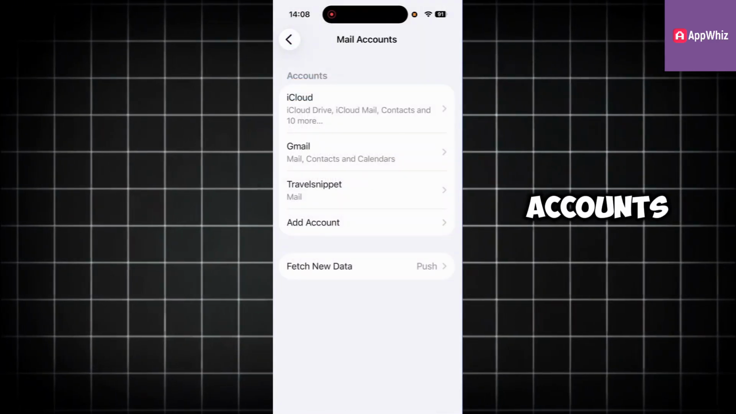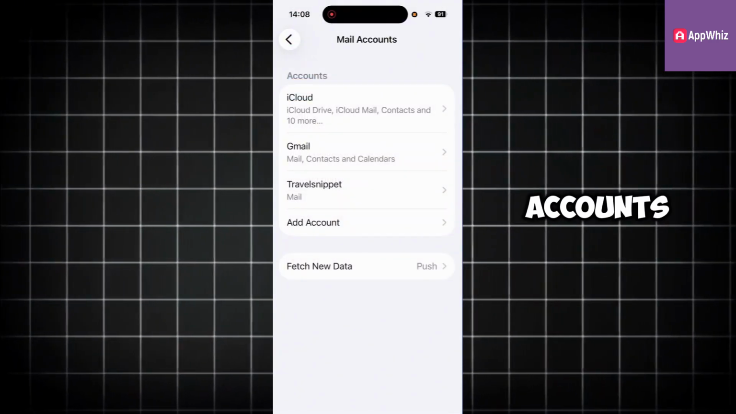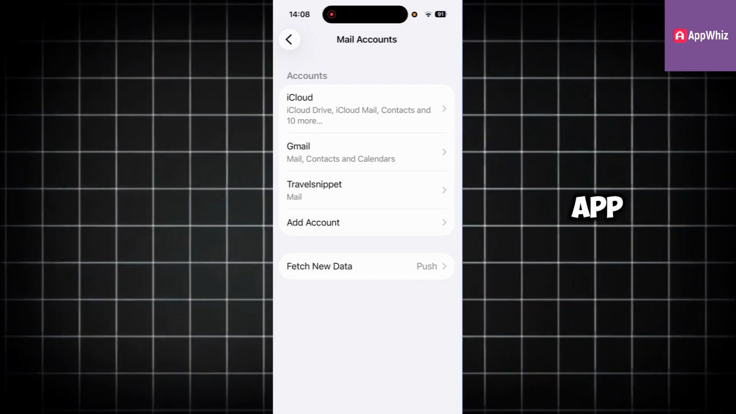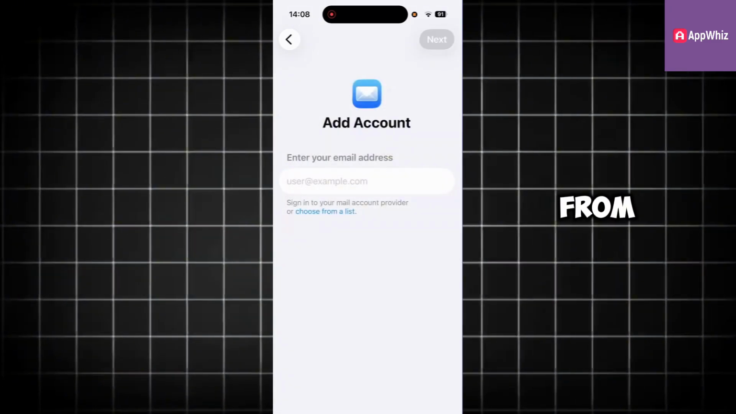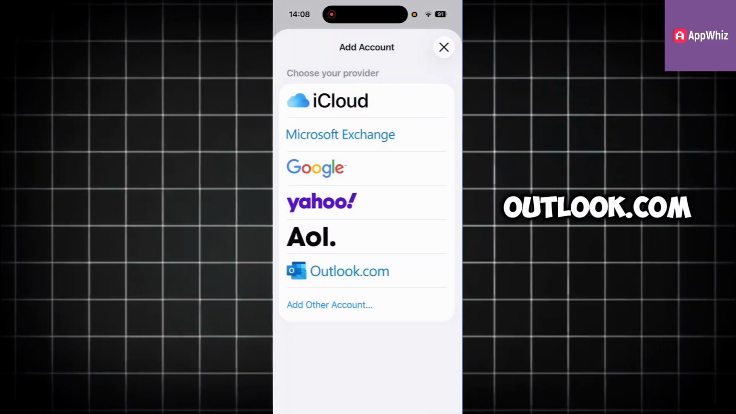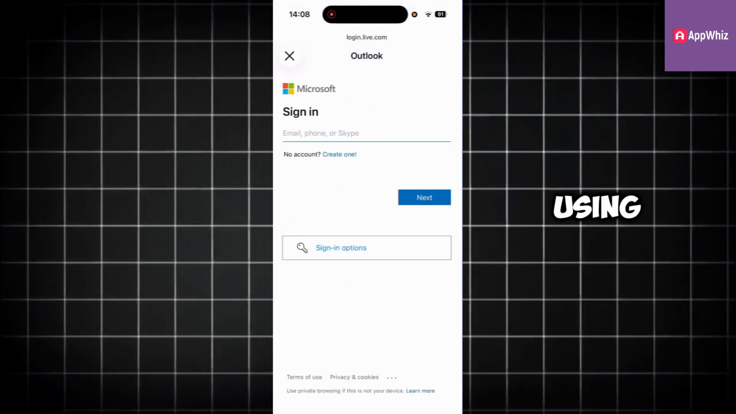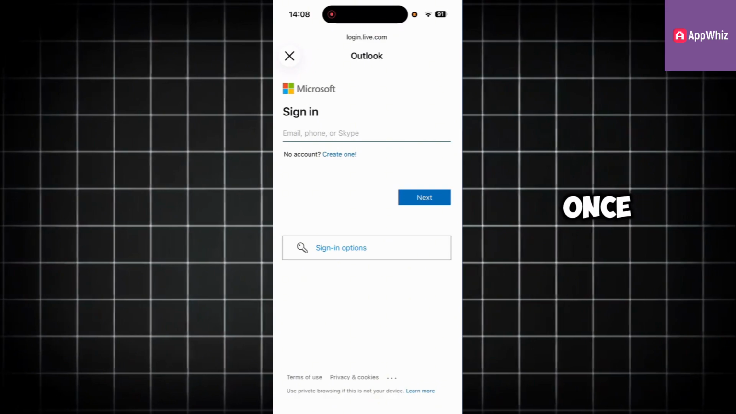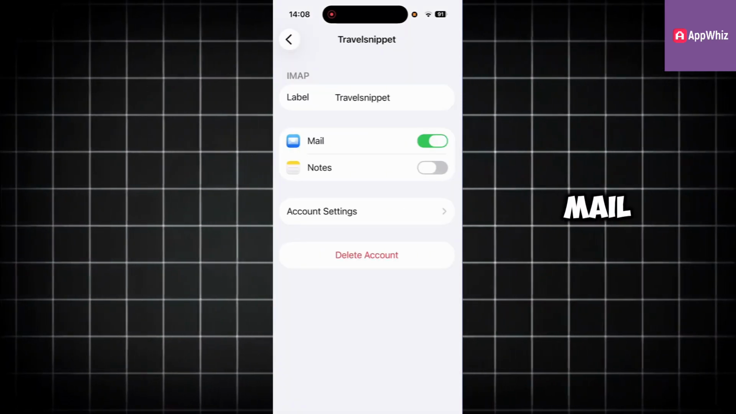Next, select Mail Accounts, where you'll see all the email accounts currently connected to your Mail app. Tap Add Account, choose from a list, and then select Outlook.com. From here, simply sign in using your Outlook login details. Once you're signed in, make sure the toggle for Mail is enabled.